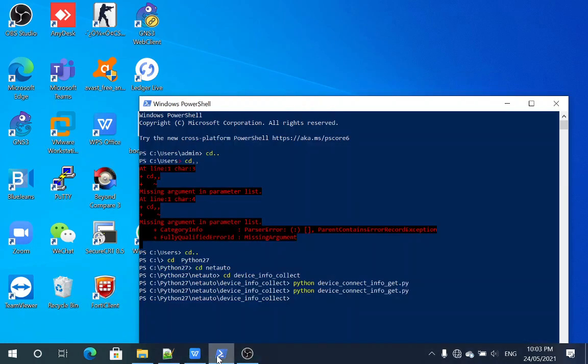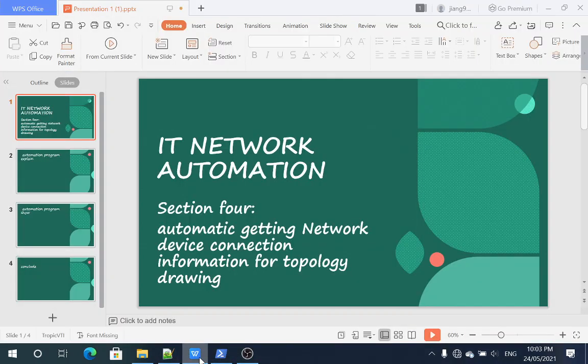Today we talk about IT network automation. This is a section for automatically getting network device connection information for the network topology drawing.